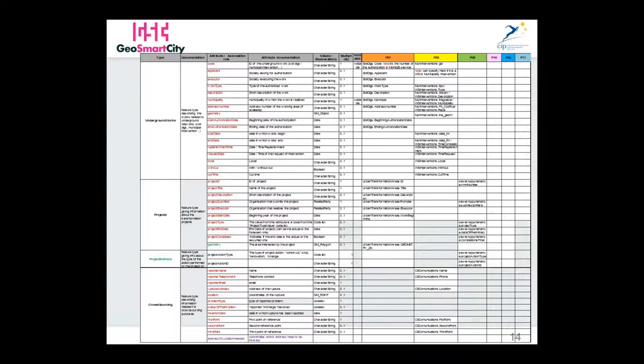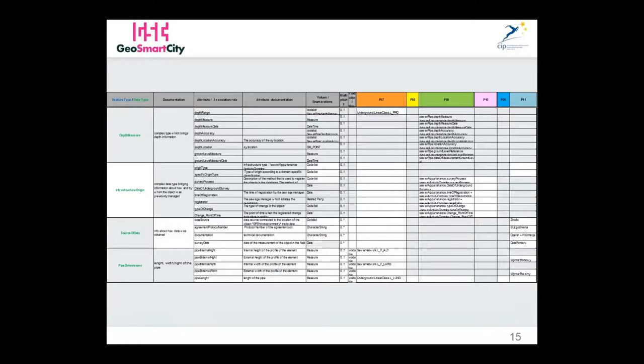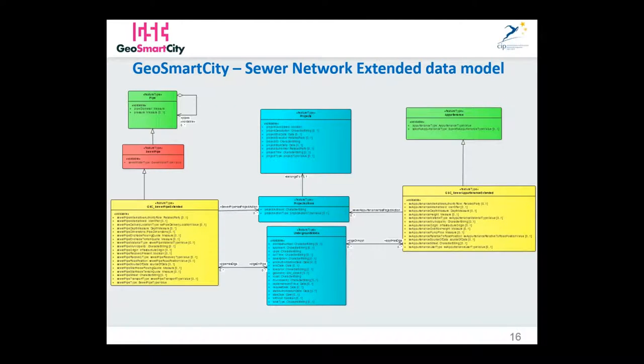And here in the slide, we see the Excel data model, and we find, of course, the new common types. So we have the underground works, the project actions, and crowdsourcing information. And on the right, you can see the mapping we made towards the pilot's data model attributes. So this is the slide showing the new data types defined, and the mapping for the pilot to give us this information.